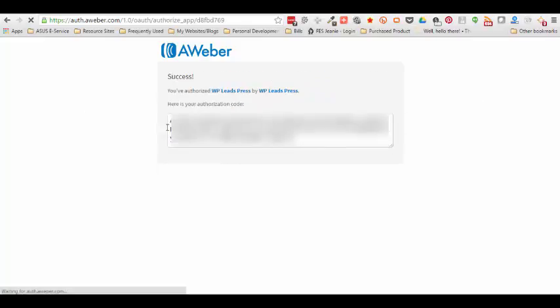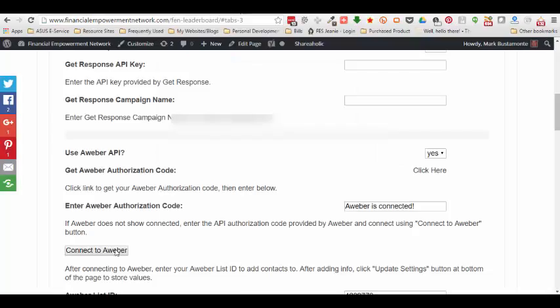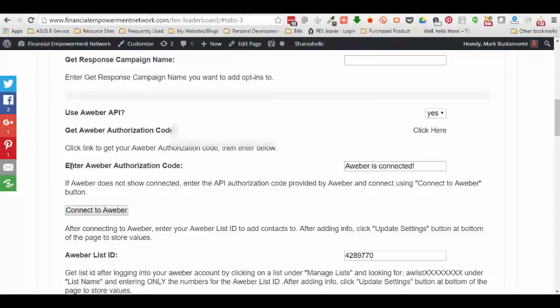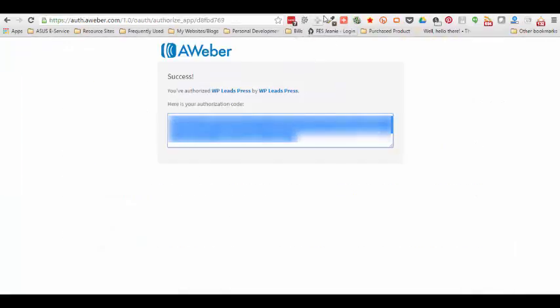So there's my API code. I'm just going to copy that, and then go back to the leaderboard here. Again, you won't see Aweber connected. It's going to tell you to enter your code here. That's where you're going to enter that API code. Once you do that, you're going to say connect to Aweber.